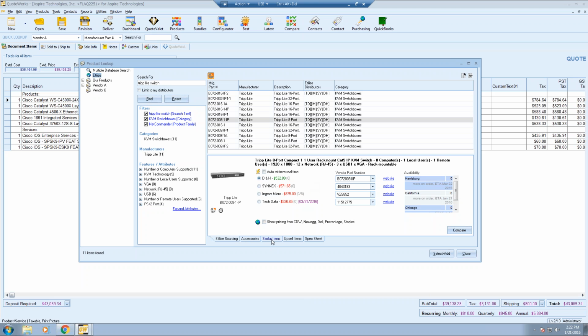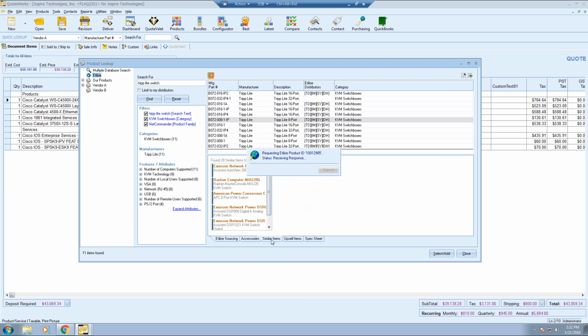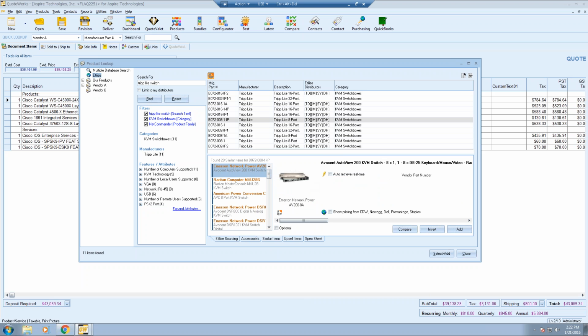Down at the bottom, you'll see the 2 extra tabs that we talked about earlier. It's the Similar Items tab, so I'll go ahead and click on that one and let that load. And then there's also the Upsell Items tab. The Similar Items tab provides items that are similar in feature and functionality and also similar in price. They're not going to be exact, but they're going to be pretty close.